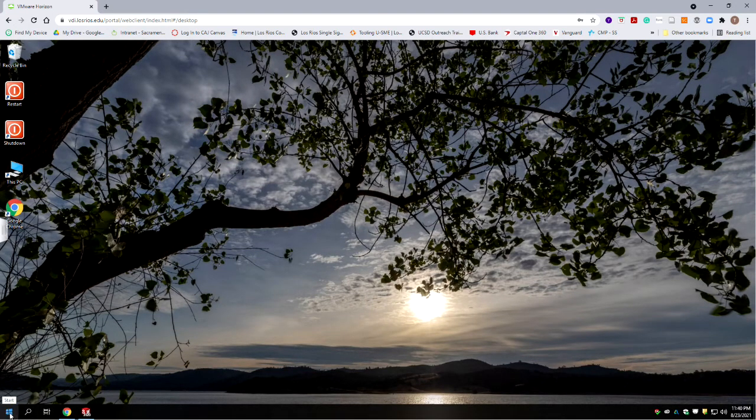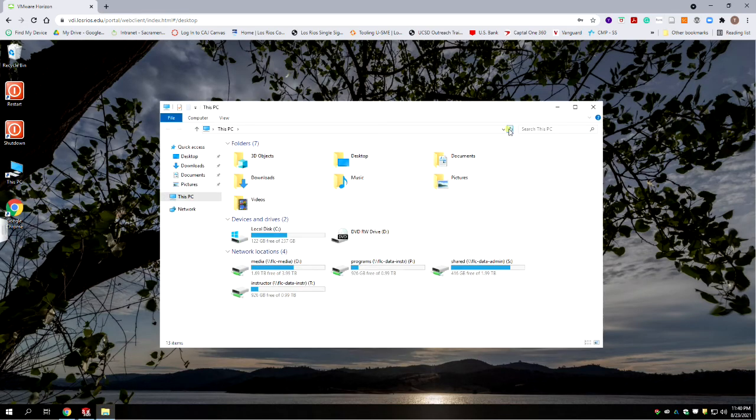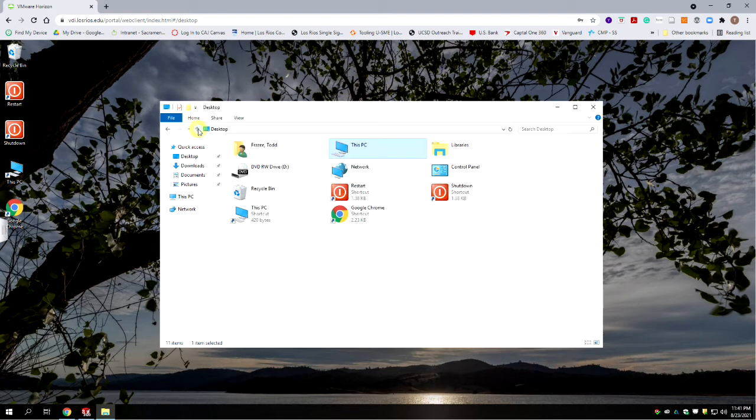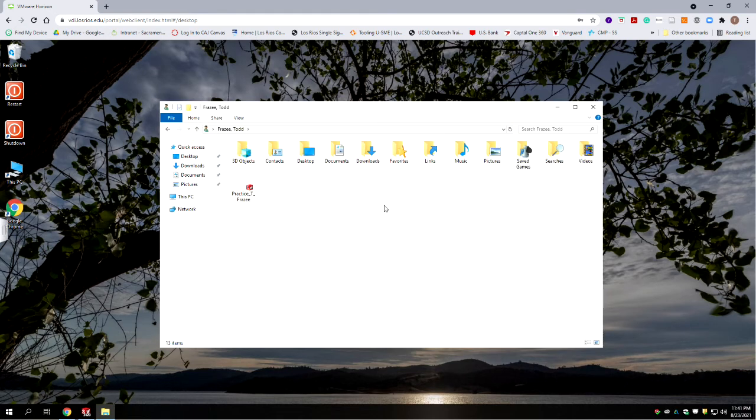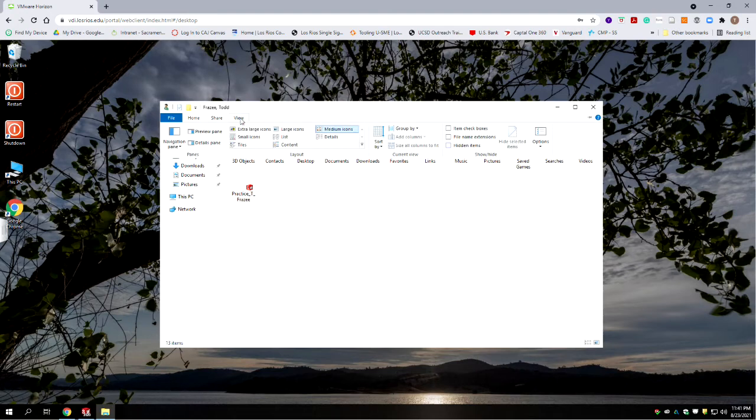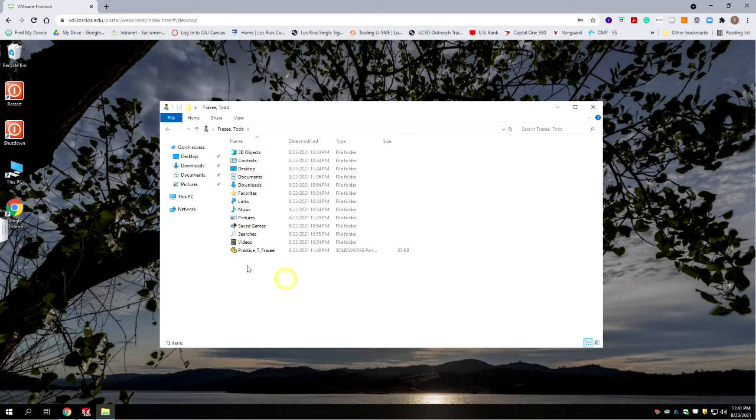Minimize those applications, and then we're going to go to this PC link. And again, you should have an H drive. In my case, instead of an H drive, I'm traveling to mine. And you should find this file here. It's the SolidWorks part file. I'm going to show this in detail view so you can see the extension. It should be a SolidWorks part file. If it was a drawing file or an assembly file, it would have a different icon here.